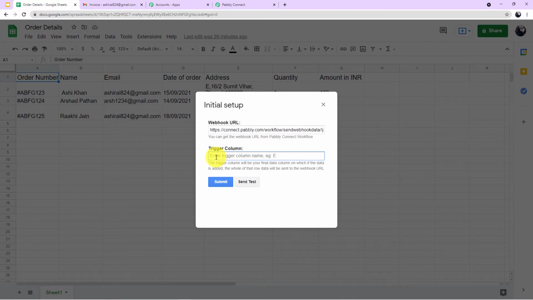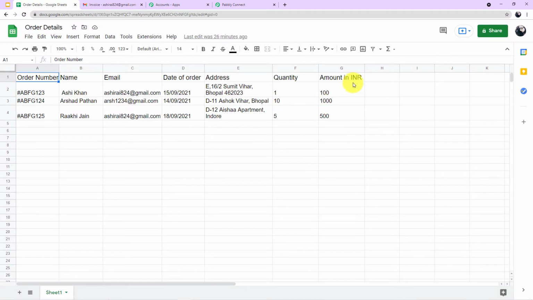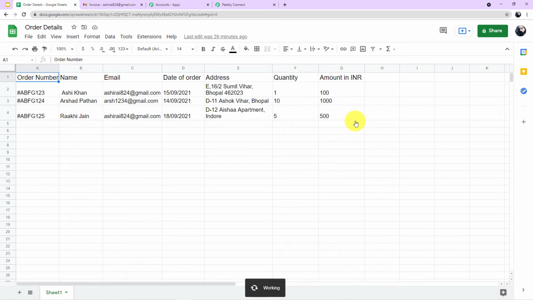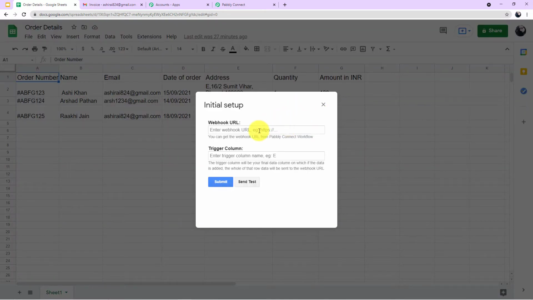So let me show you my sheet. This is the sheet I have, and the last data entry column is this G column. Alright, so this is the last data entry column in my Google Sheet. So you have to put it here in this Pabbly Connect webhooks initial setup option. First you have to paste the webhook URL that you have copied, then you have to enter G here, right?